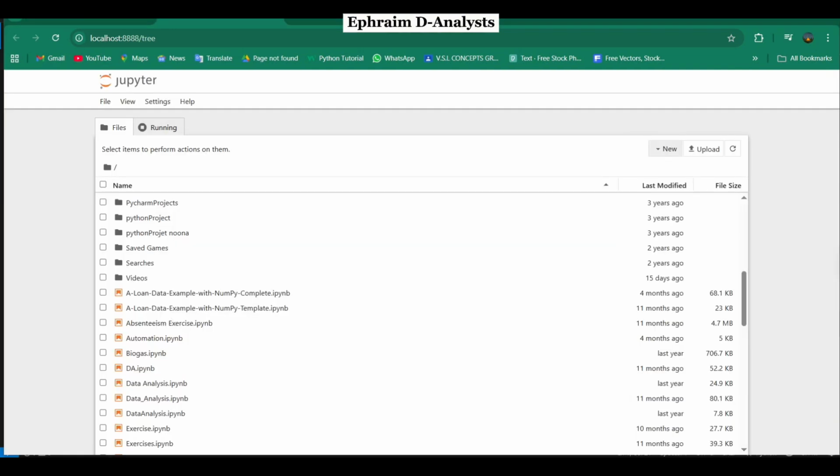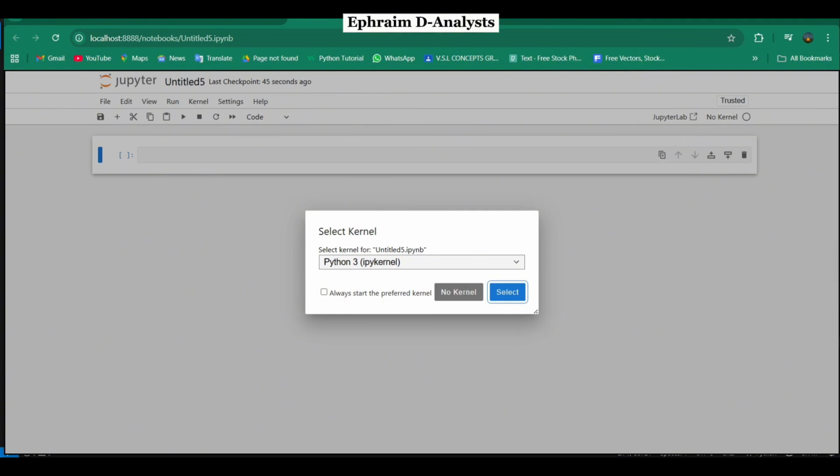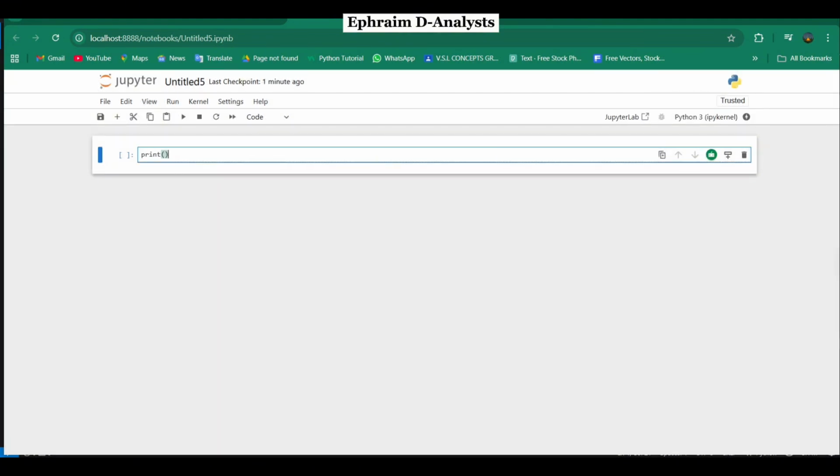Click Jupyter Notebook, and then you will have this. I've already used my Jupyter Notebook for some projects; in your case, it will be a clean slate. Once you click new notebook, you have to choose the Python kernel that you want to use, and once that's done, your interface is set up and ready for you.